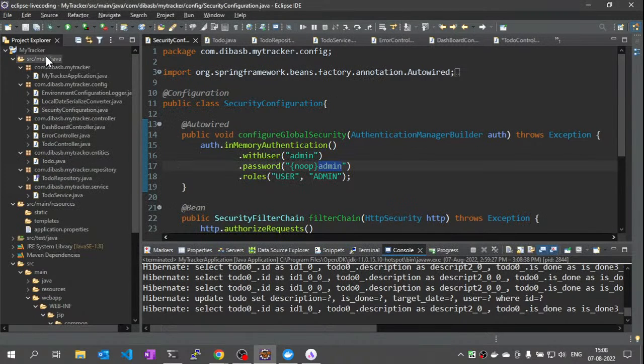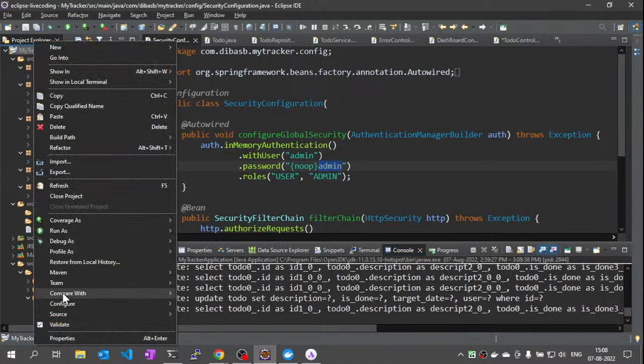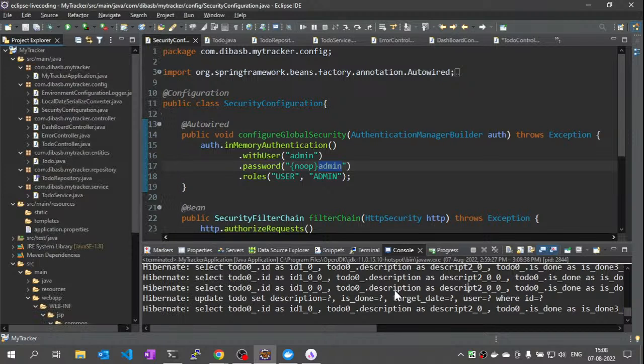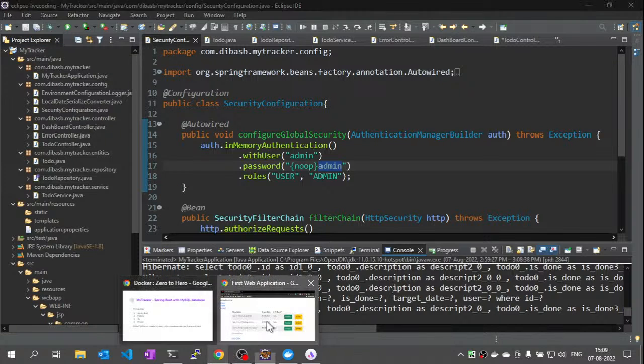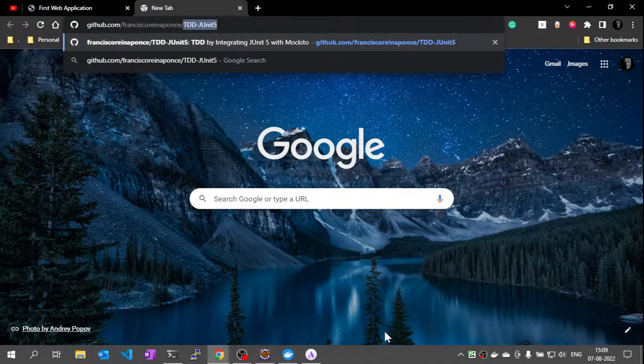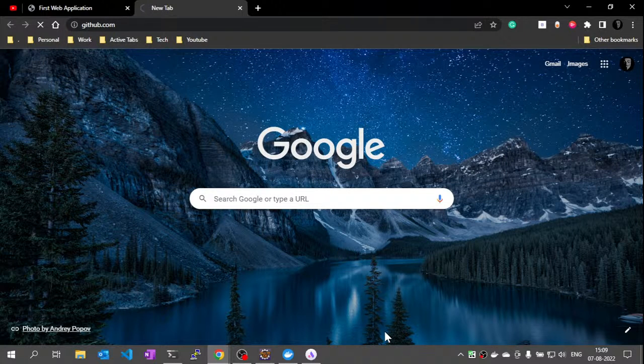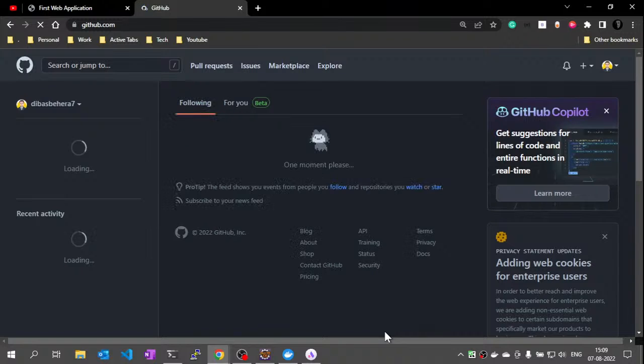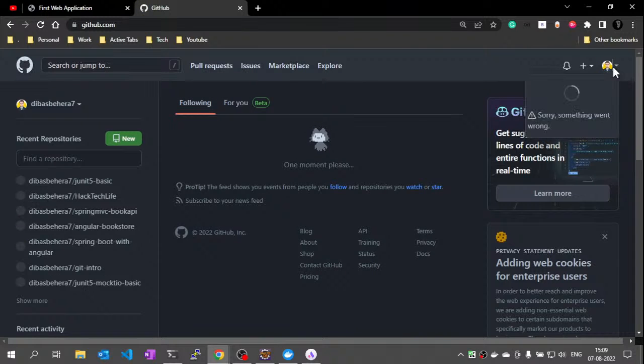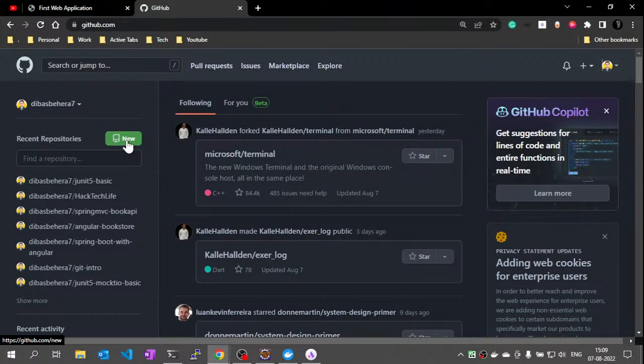That's what I will do. I will push it to GitHub. I can share this to GitHub, but I will not do it like that. It's a pretty simple one. I will do it the other way around. I will go to my GitHub account. You also do it like this only.